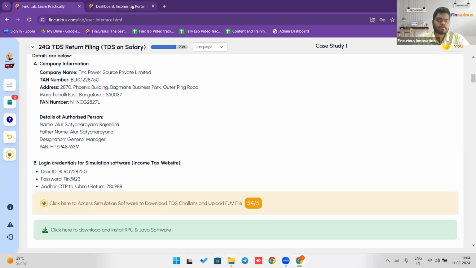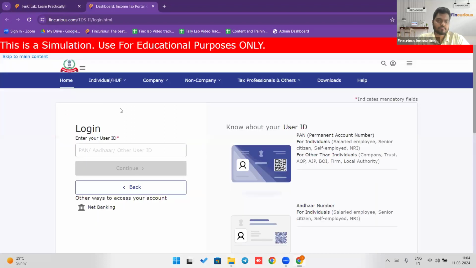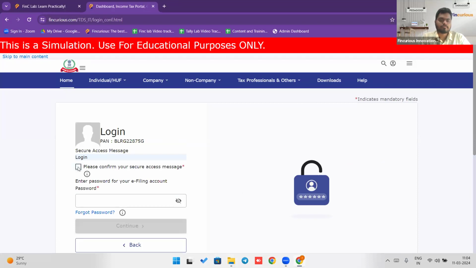User ID BLRG 22875G. So BLRG 22875G. I'll just click on the continue button. I'll continue, click, give the password pin at the rate 123. So continue.